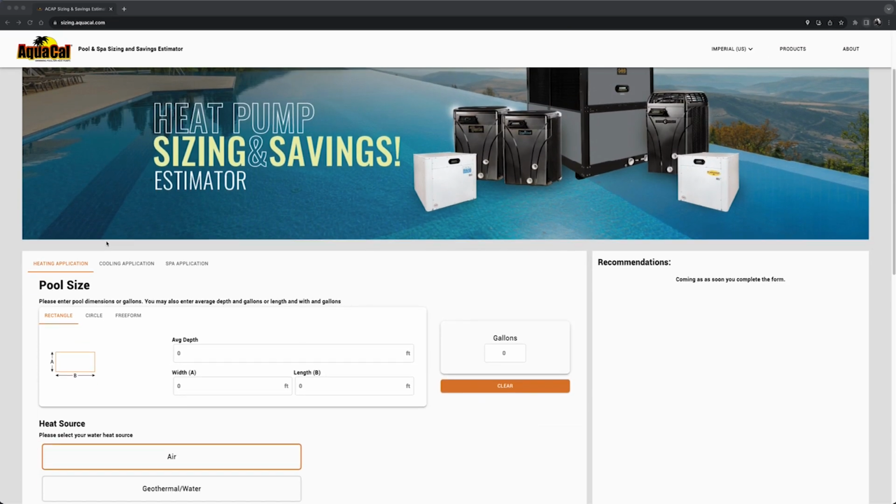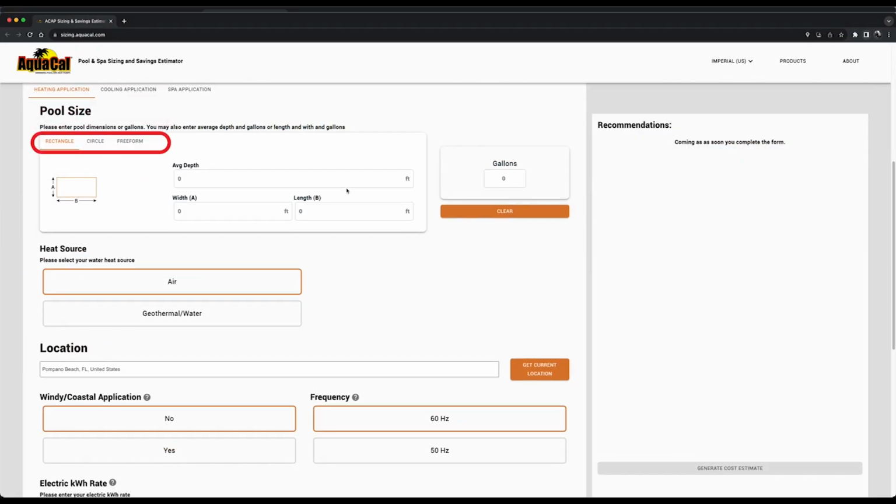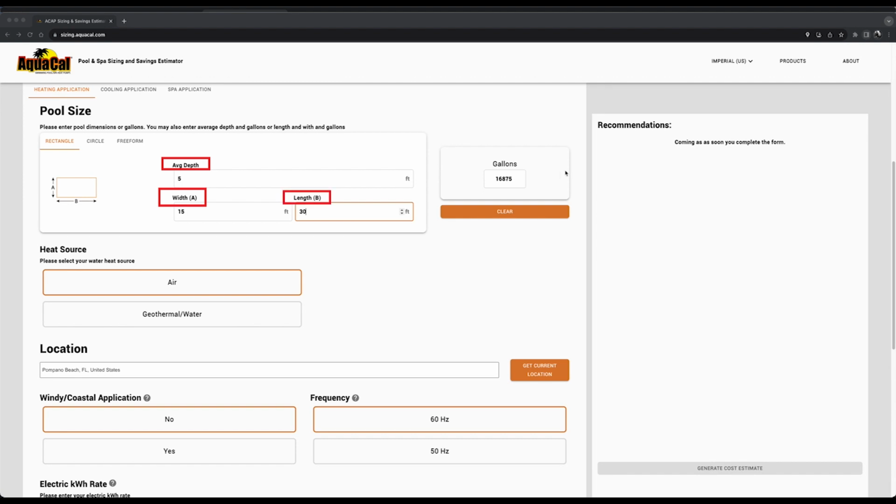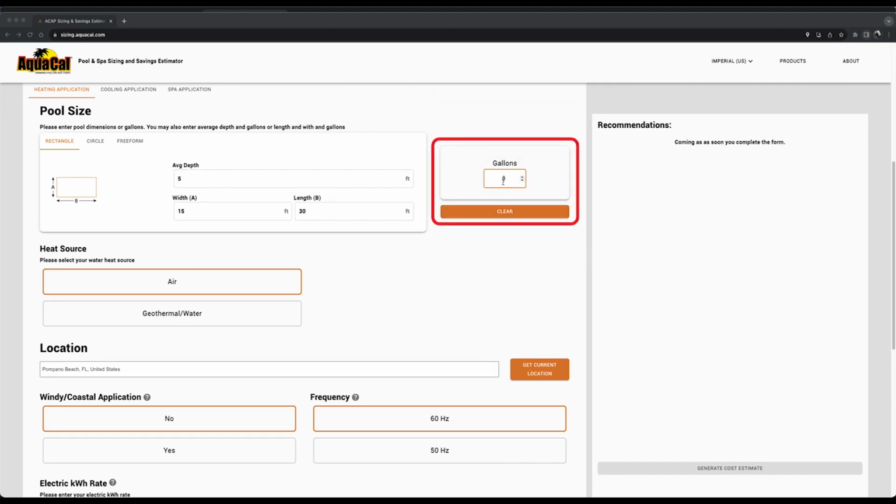Now click it. We'll start by selecting the heating or cooling application. In this case, we're going to go with heating. Select your pool shape, fill in the required information such as dimensions. You can choose average depth, width, and length. If you don't know the pool information, you can always manually enter the gallons.